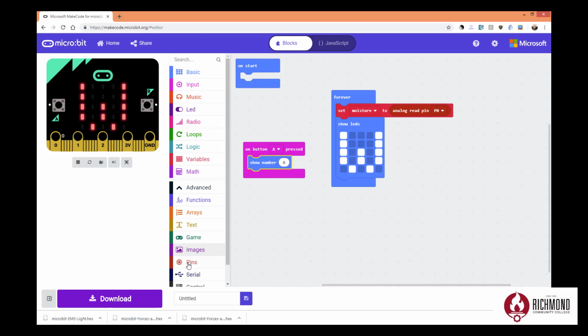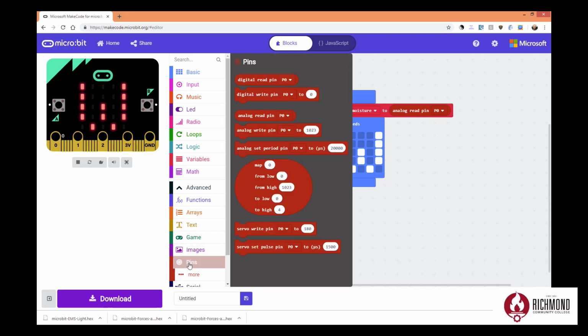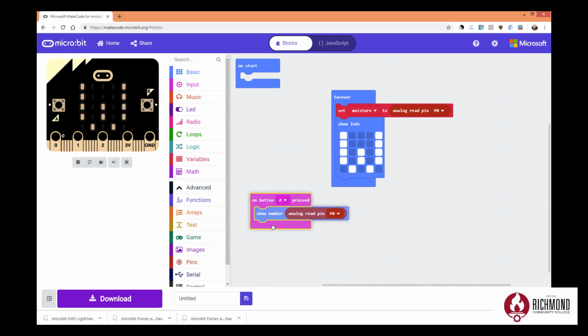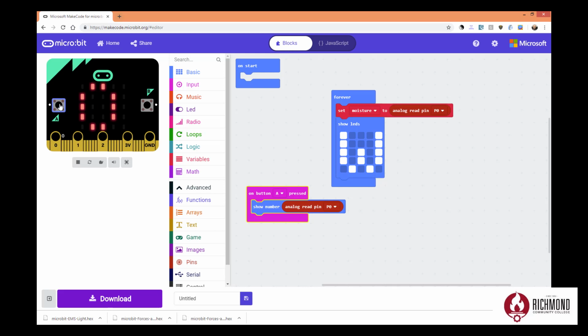And once again, we'll click on Pins and drag in the analog read pin 0 and snap it into the 0 space. All right, so we're now going to show the actual temperature reading when we press the A button. So if we, in our simulator, press the A button, it should show a 0 because this is simulated, but we can see the functionality does work.